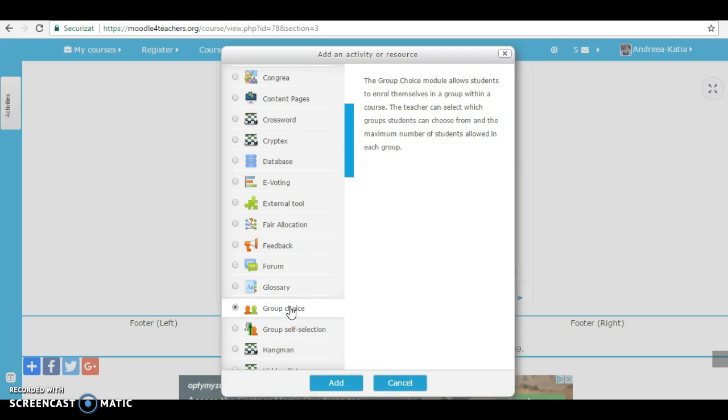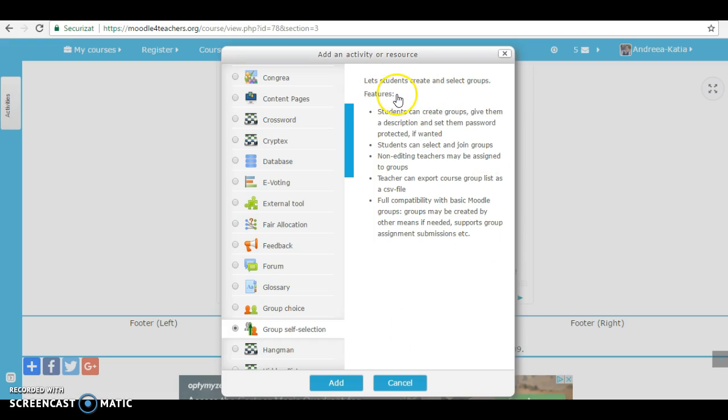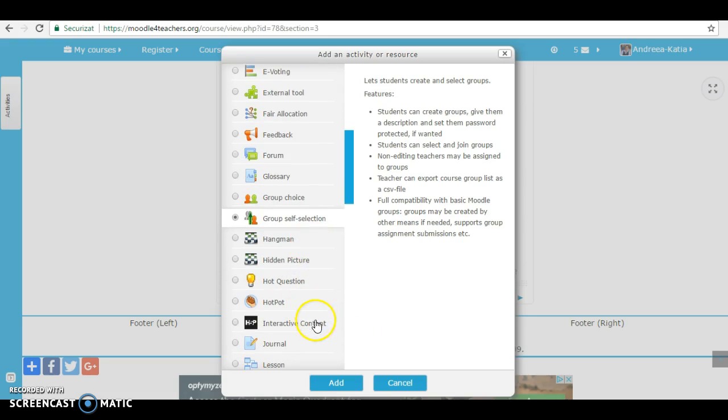The group choice will allow the students to enroll themselves in a group within a course. It's what we did when we first chose our teams in the first week, I think. Group self-selection. Students create and select groups, so students can create groups, give them a description, can select and join groups. Teachers may be assigned to groups. Teachers can export course groups lists as CSV files. Okay, then we've got the games.